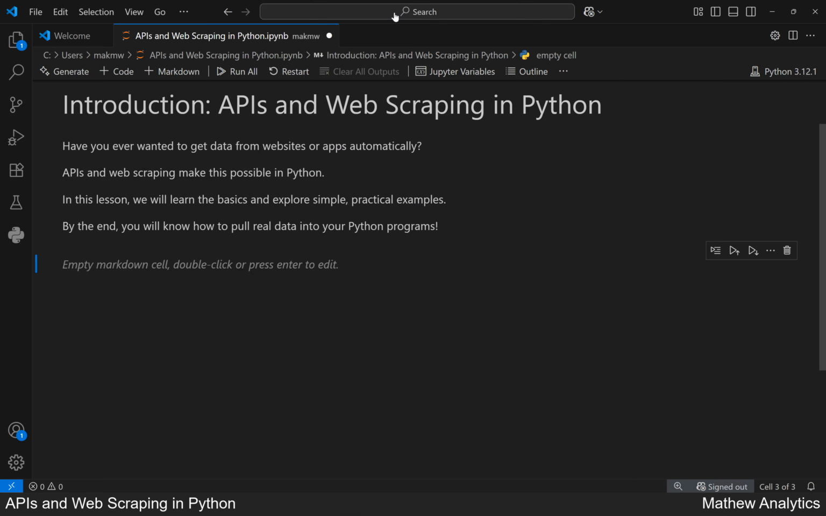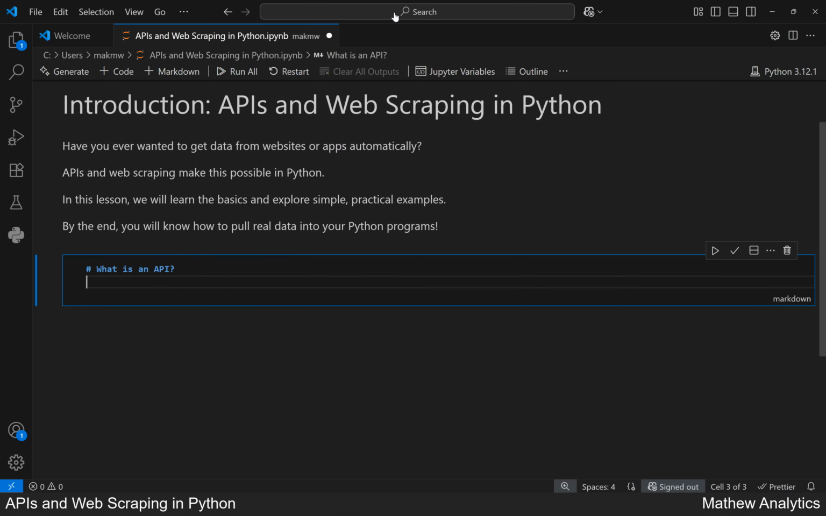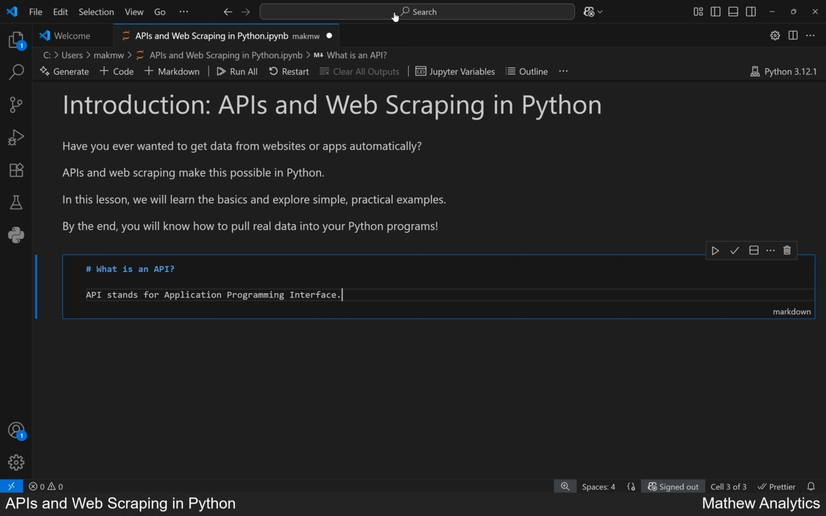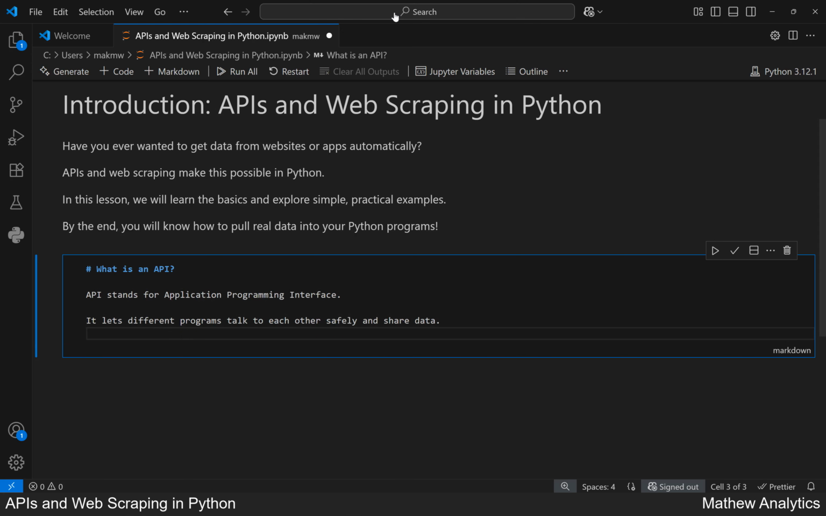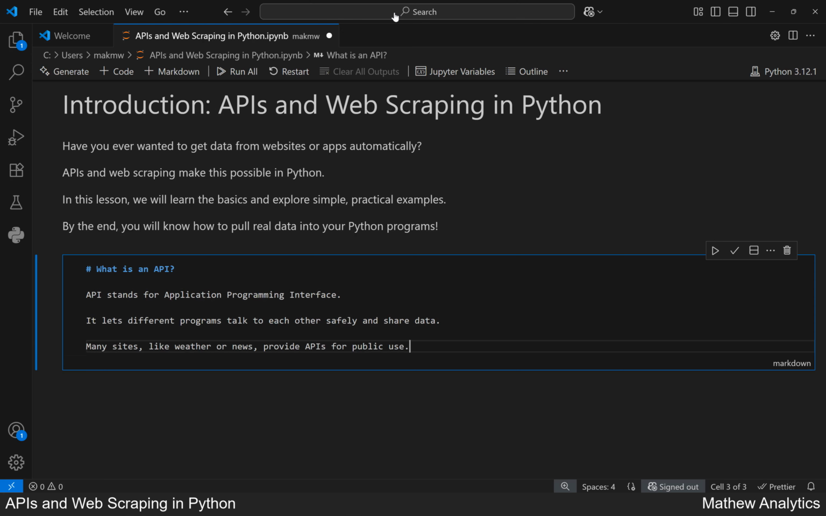What is an API? API stands for Application Programming Interface. It lets different programs talk to each other safely and share data. Many sites, like weather or news, provide APIs for public use.